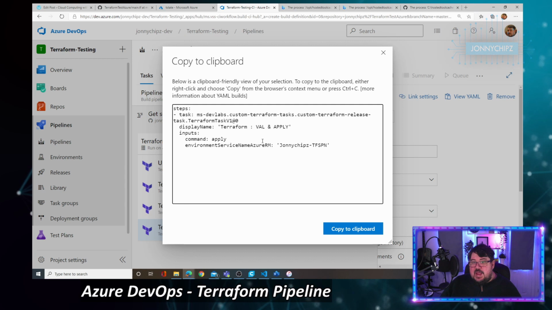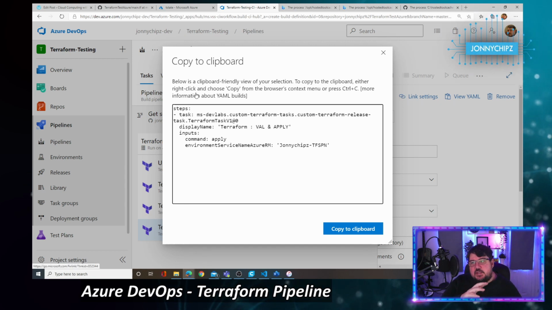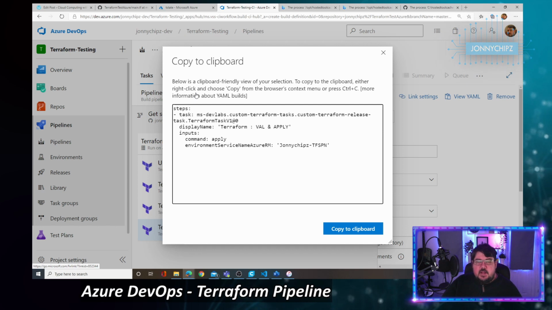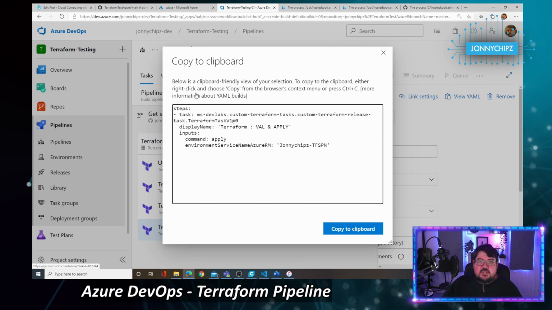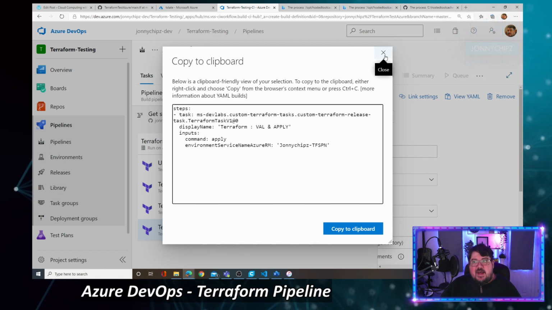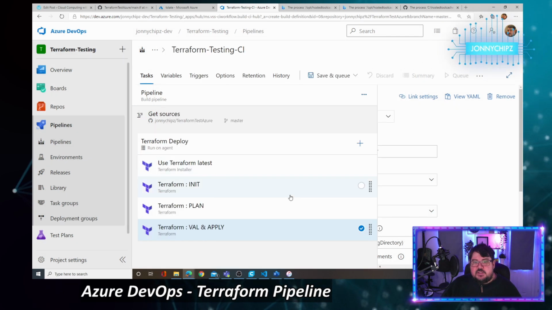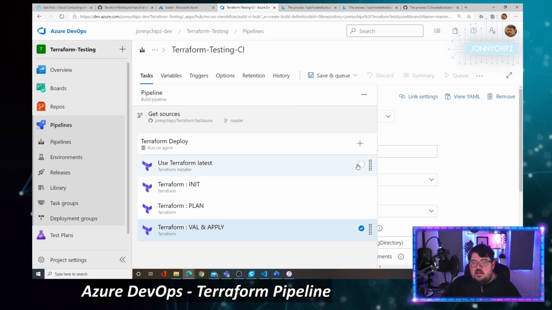So effectively, a YAML file contains various steps. You can break these out into stages and have multiple build and release pipelines with multiple stages and multiple jobs. But that's getting into a little bit more advanced. So for now, we'll just stick with this. We will save this pipeline.